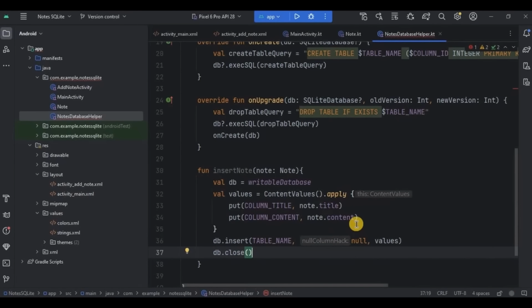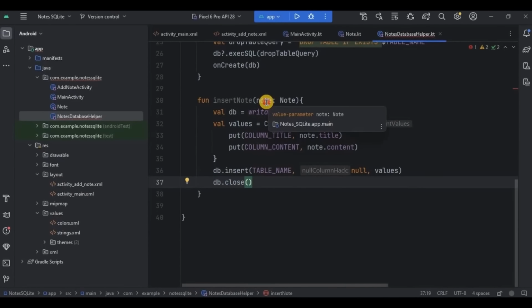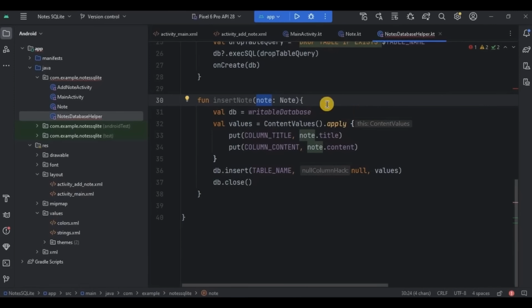And done. See, I have passed the node data class in a node variable. Then I have kept the DB, that is SQLite database, as writable database. Means it can be modified. And then I have added a content values class. So basically content values is a class that is used to store values associated with column names.